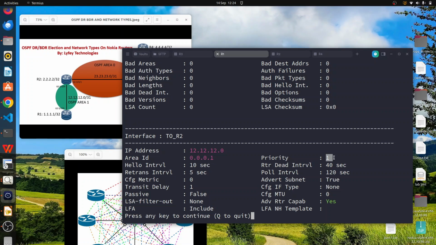So whenever there is a tie, by default it will check the interface with the highest IP. So the interface with the highest IP will be elected as the DR. But sometimes the DR and the BDR election also depends on some factors. Maybe which router first sent the messages, or which interface came up first.